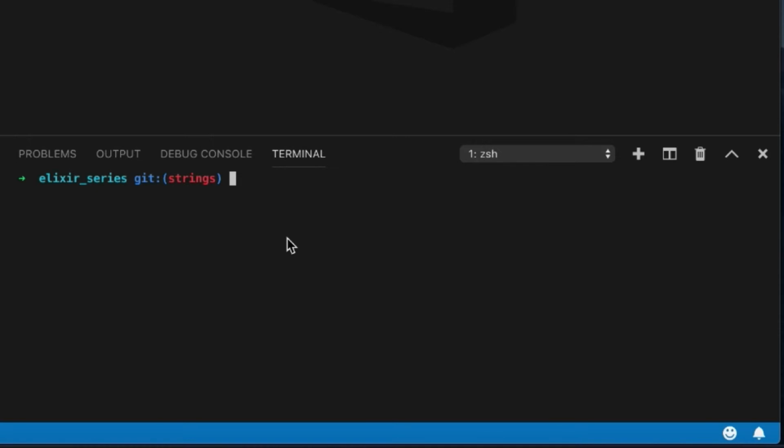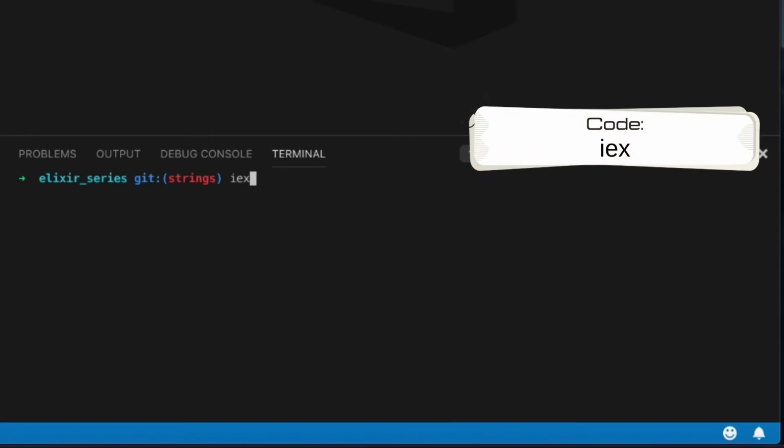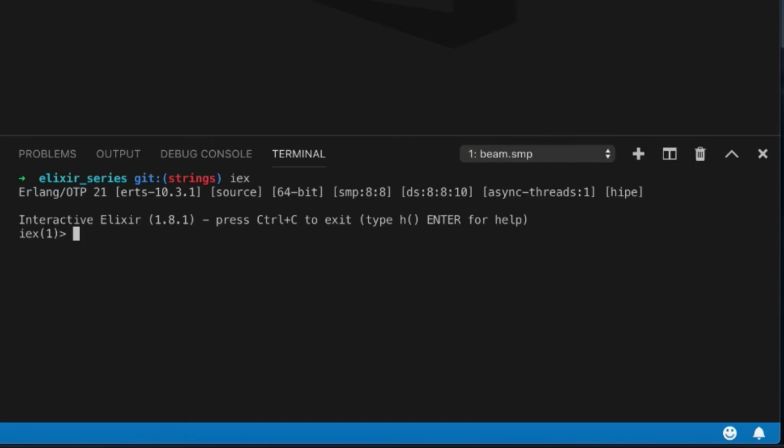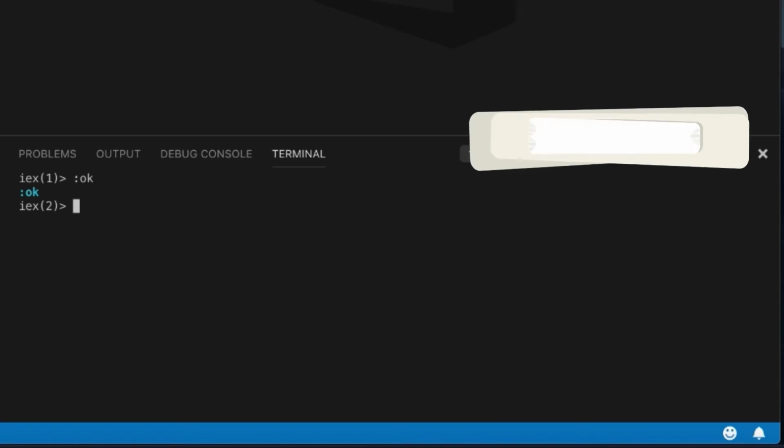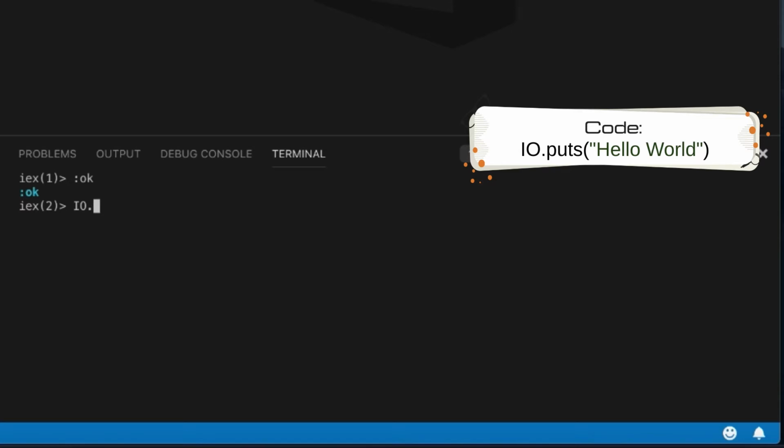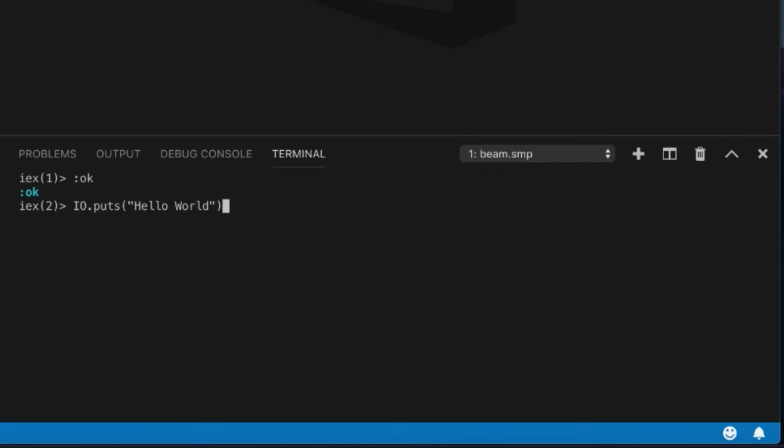So this is our existing project. If you open up IEx, you will see that when you want to create an atom, you use the colon character and then write the name of the atom. So this is the atom :ok. You'll often see this being used, especially if we use IO.puts for outputting some content. Let's say we output hello world. You'll see what comes back is the return value of :ok, saying that everything went okay.